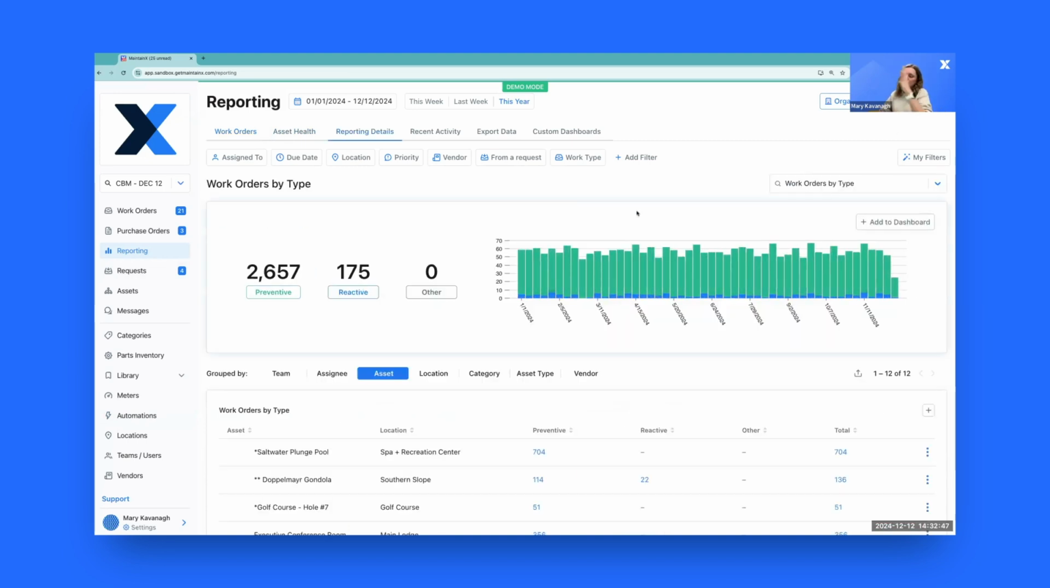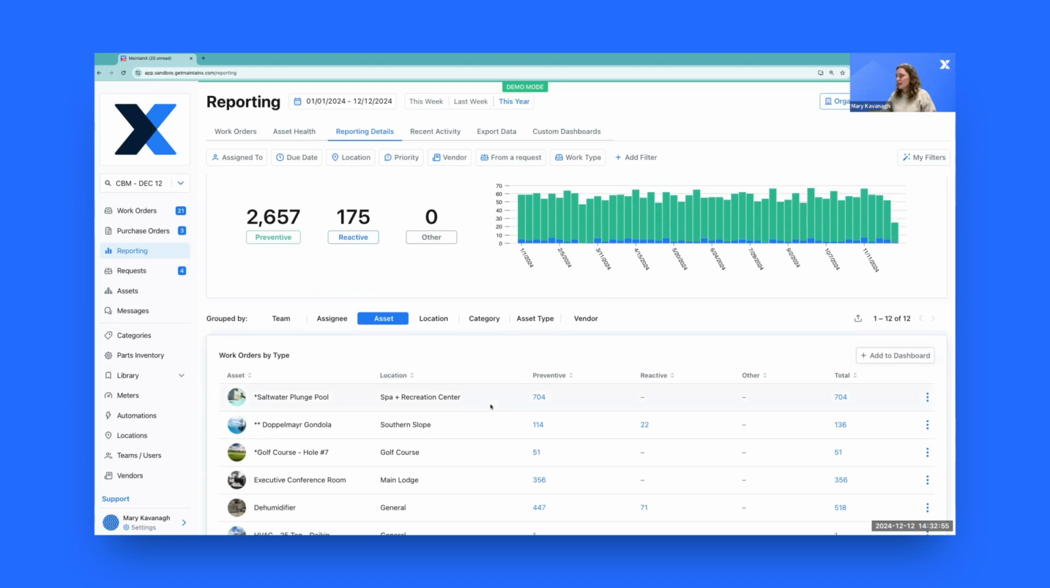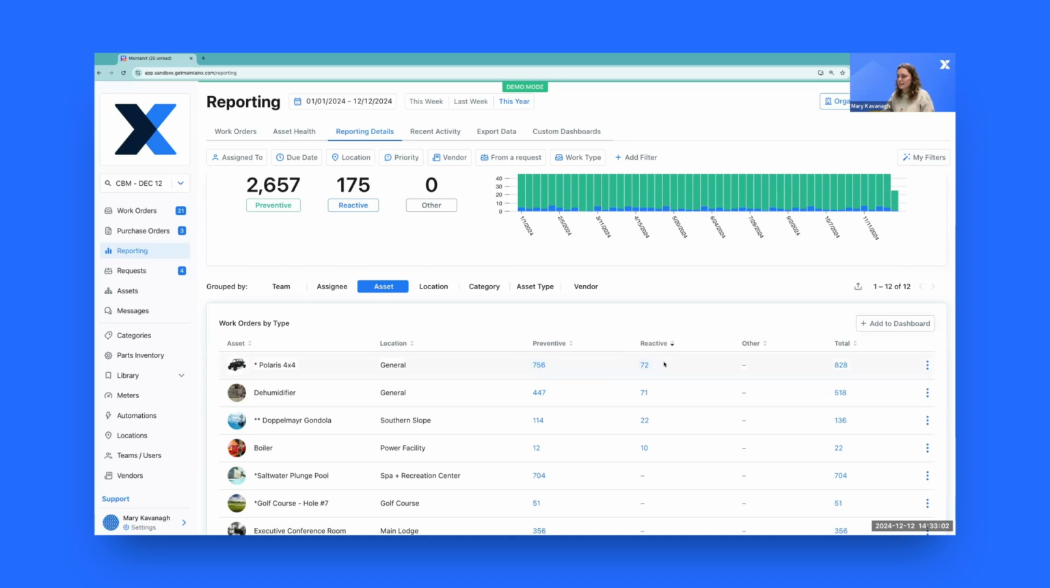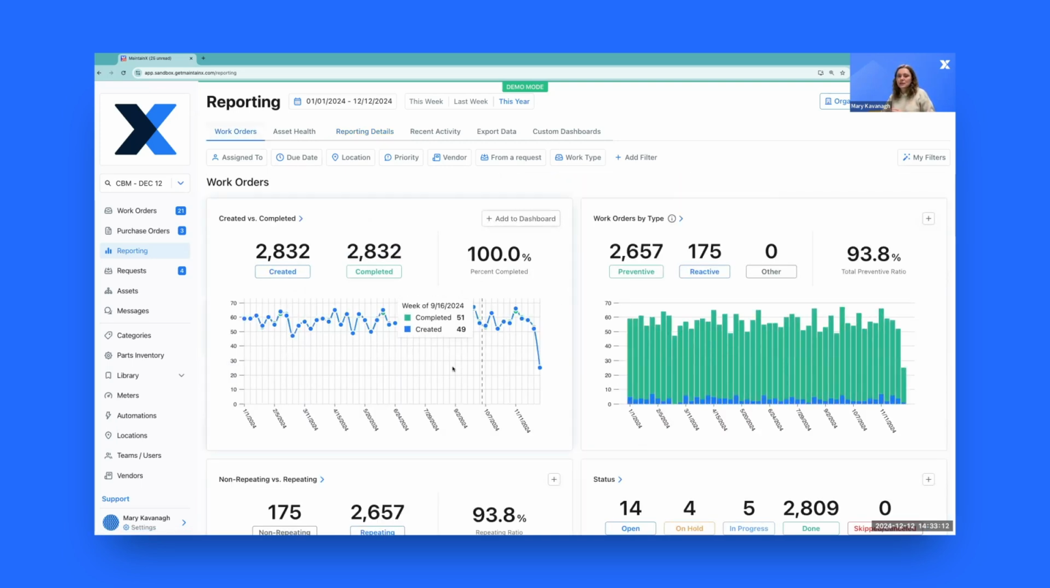So this will have all the previous work orders that you've done in here. I'm looking at the date range of this year for my organization. And you can actually group this by asset. So I could come in here and see who's really high on my preventive list, who's really high on my reactive list. What are we looking at? Seems like this one's given me a lot of work, so this might be a prime candidate to roll out a CBM plan on.